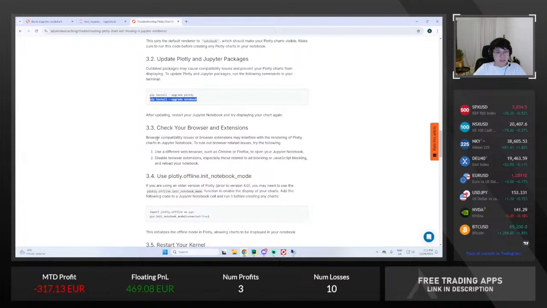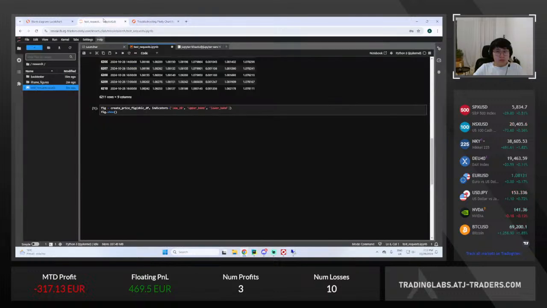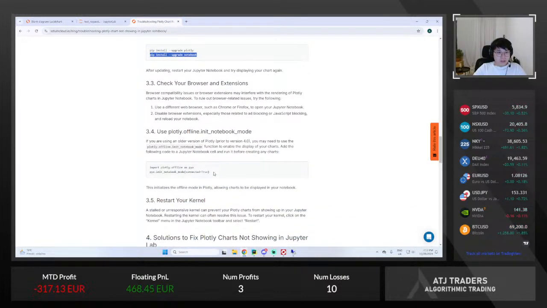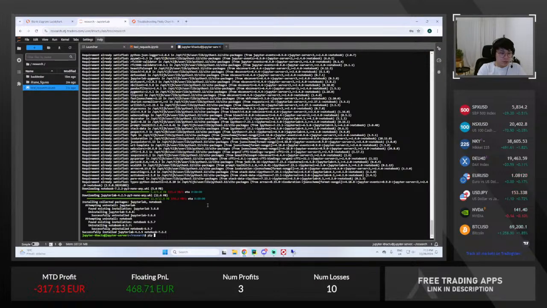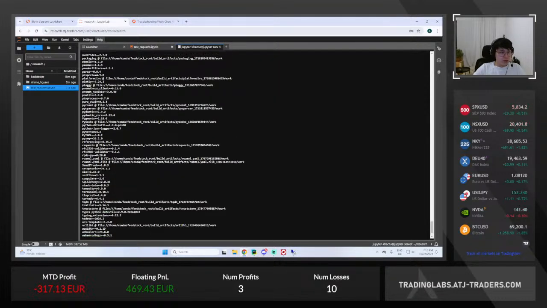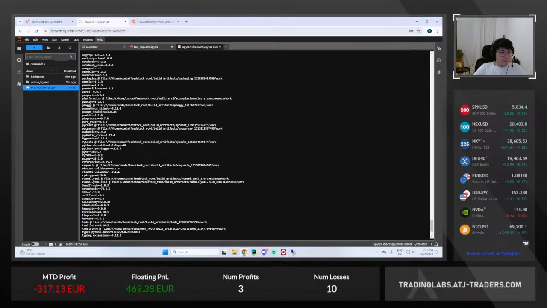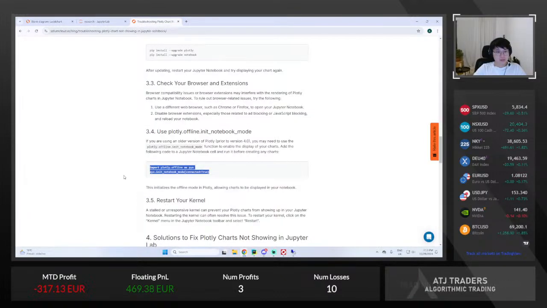We have to check some browser extensions. Maybe I have some browser extensions, but I doubt I do. I think I will skip that. And then there is the plotly offline mode. But this is for plotly version 4.0, and if I run pip freeze and check the plotly version, then we have plotly 5.24. So this one we can skip.